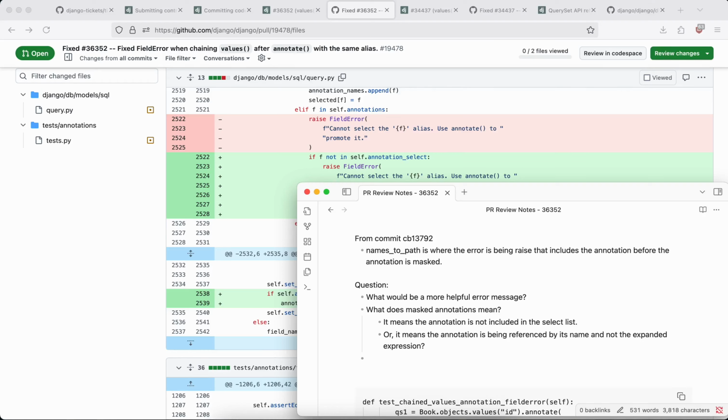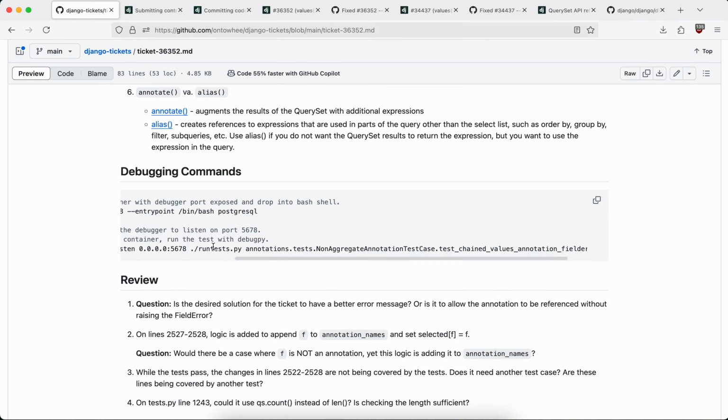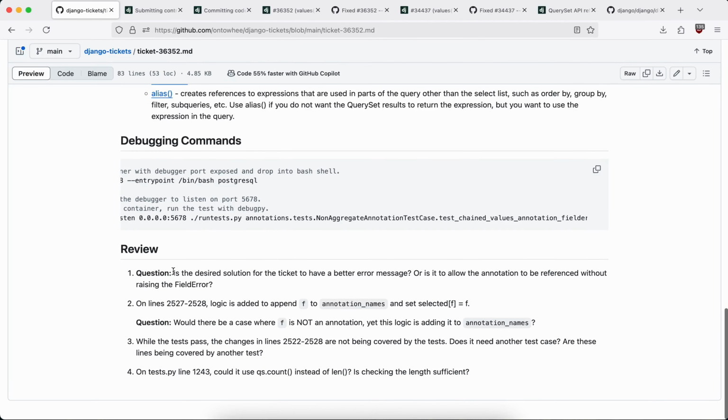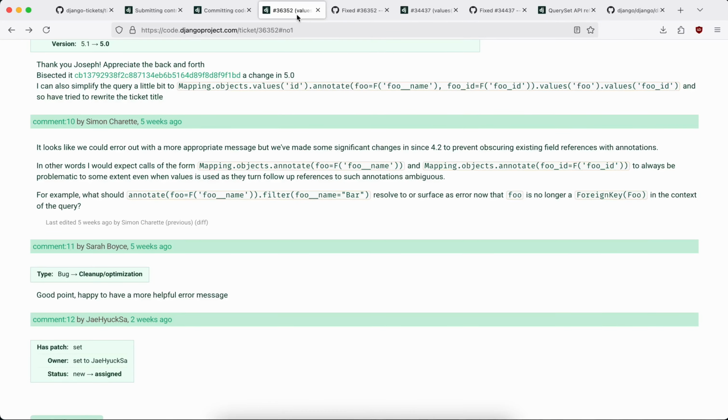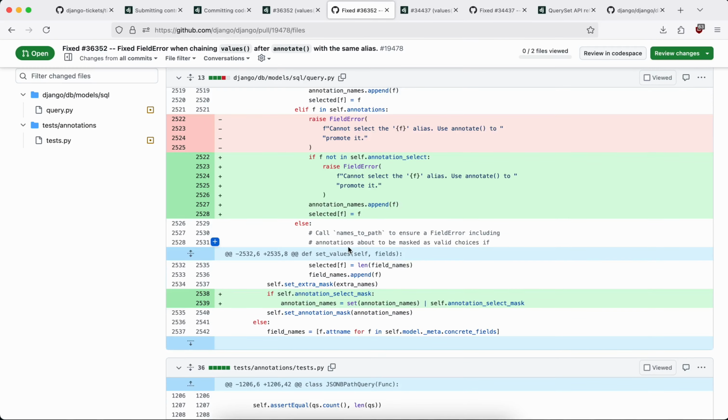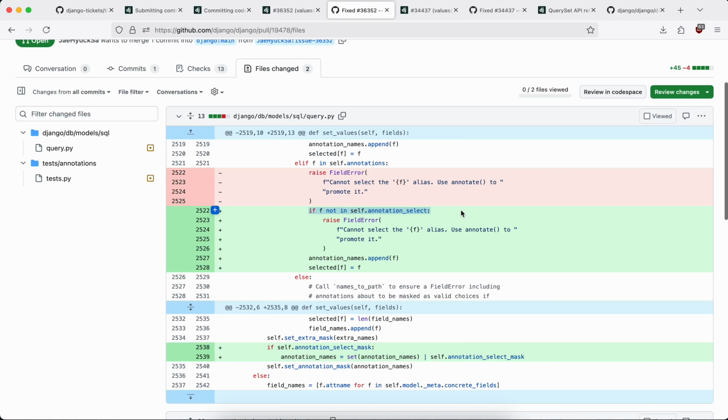So I'm going to add a note. I actually already have it in my notes here. Review: is the desired solution for the ticket to have a better error message, or is it to allow the annotation to be referenced without raising the error? So I have that question, and yeah, that's part of my review questions.